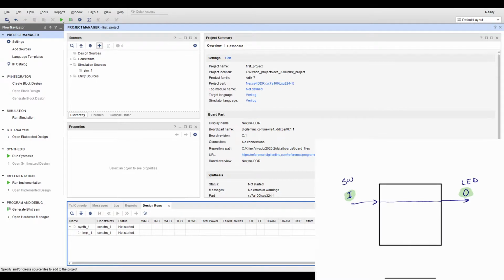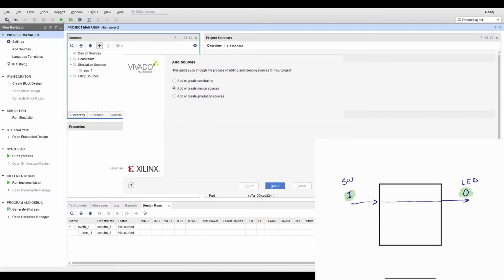Well, the first thing you need to do is add a source. So I'm gonna click this little plus sign in here, and you will be faced with this particular window. It tells me, do you want to add a constraint or a source or a simulation source? Frankly speaking, throughout the course, we're gonna be adding all three of them. But for now, we're gonna do a design source because it's a new design.